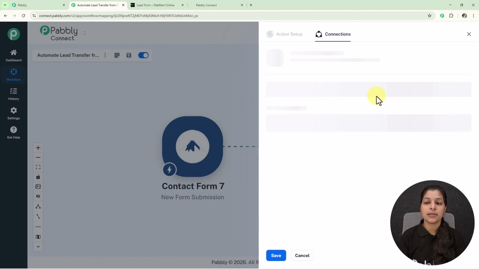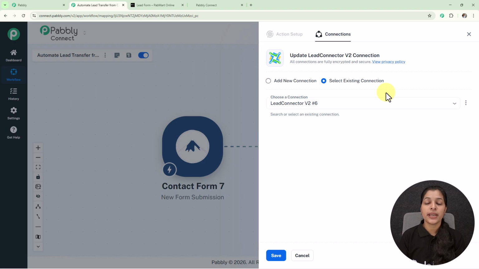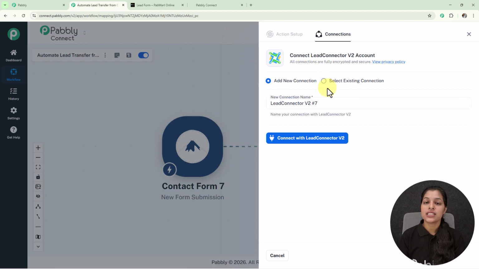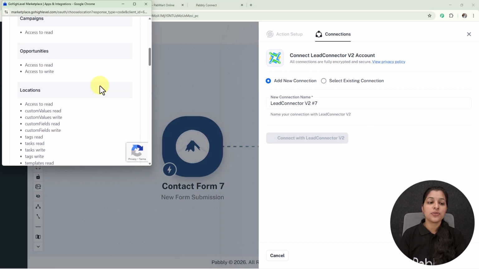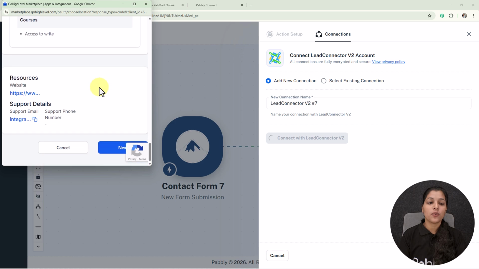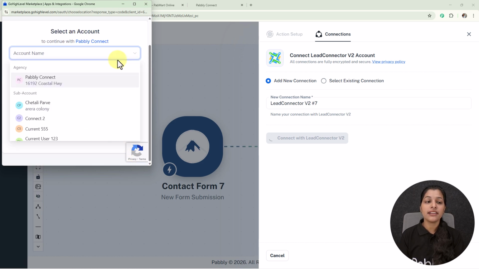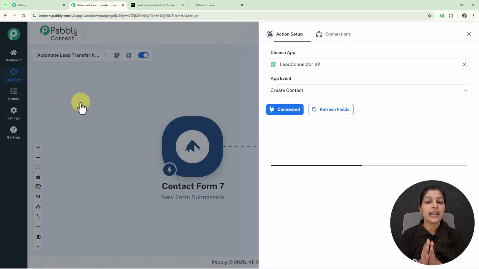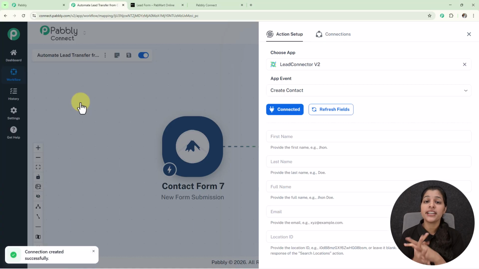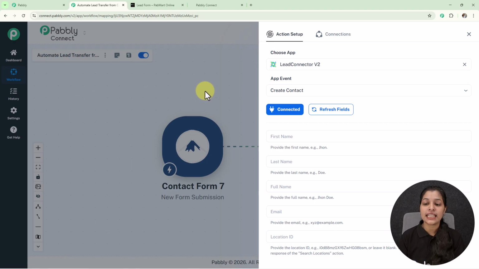Now let's click over this connect button, and here we have landed on the connection page, where if you want to go through your existing connection, then you can select this button of existing connection, and for building a new connection you just have to click over this add new connection. And now let's click over this connect with Lead Connector, and here it is asking me to allow the access. So I'm going to click over this next button, and here it is asking me to select my account. So here I'm going to select my account, that is Pabbly Connect. So here I have selected it, and my connection is built smoothly, as I have already logged in to my GoHighLevel account. So make sure to log in to your account first, and we are getting these fields.